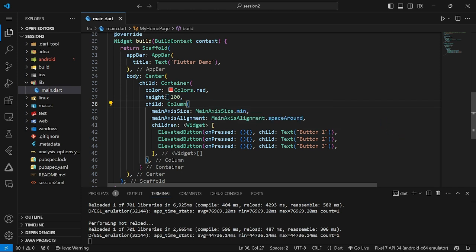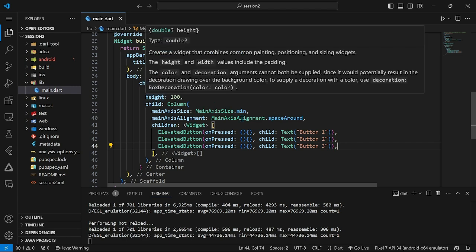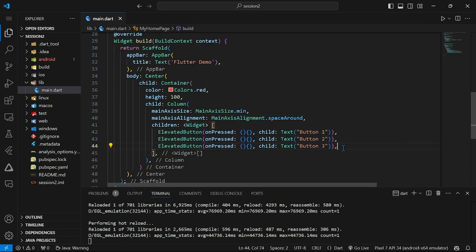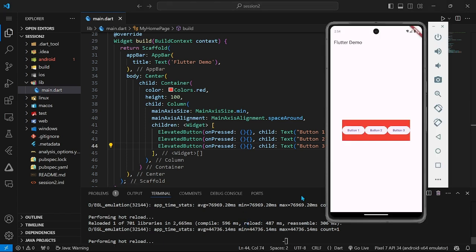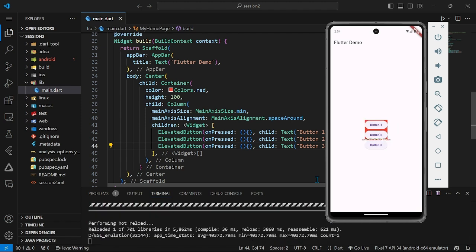Now we have set the height as 100, so when we add the 3 buttons, there is a high chance that these three buttons take up more space than the 100 height. So the container will actually overflow. So if we just run this, we get the three buttons, but here you can see there's a bottom overflow error. To fix this, we had learned two widgets, which were Flexible and Expanded.